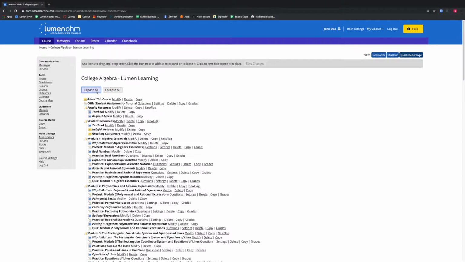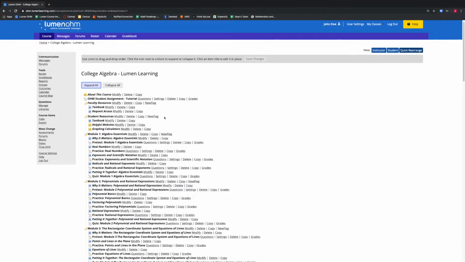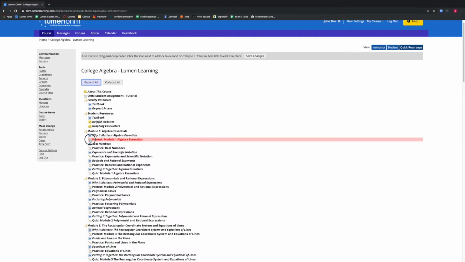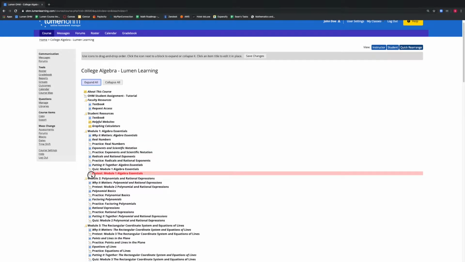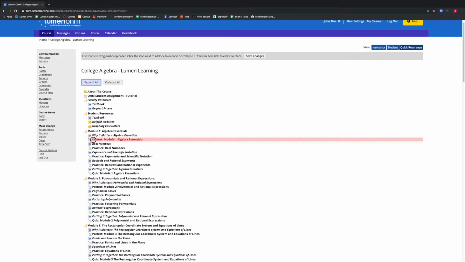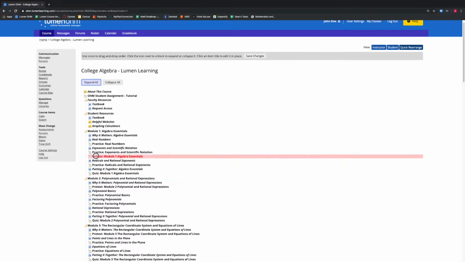Let's select Expand All so we can see all the contents within a module. We can move around by just selecting one of our items, in this case, Pretest Module 1. We can move this item around our module to its desired location. We are also able to move this item outside our module as well. This allows us to quickly place any item within our course to another desired location.